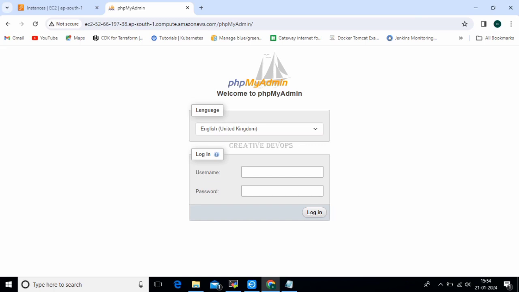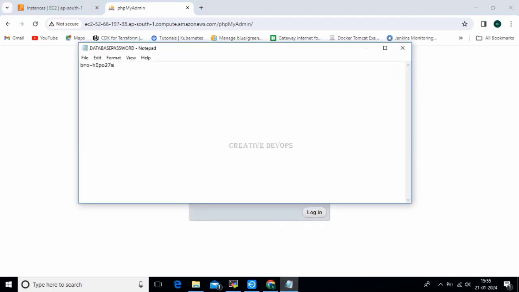Log into your phpMyAdmin installation with the root username and the MySQL root password created earlier. So I'm using here the username root, and the password I just created earlier. Copy this password and place it here, and then log in. Now you see here, this is the complete phpMyAdmin.